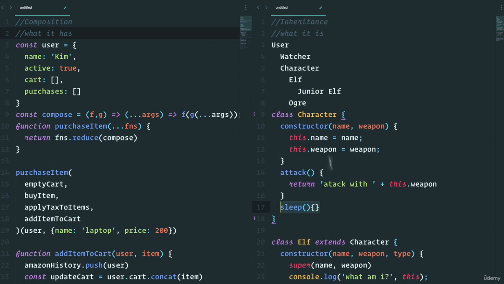But the problem is that because junior elf is inheriting from all these superclasses, it's going to inherit all the methods that it doesn't really need. And this is the classic gorilla banana problem when it comes to inheritance, where you say, hey, I just want a banana. Give me a banana. But instead, you get a gorilla holding a banana and the entire jungle underneath it. In this case, the jungle being the user, maybe the gorilla being the character, and all you wanted was the sleep method.